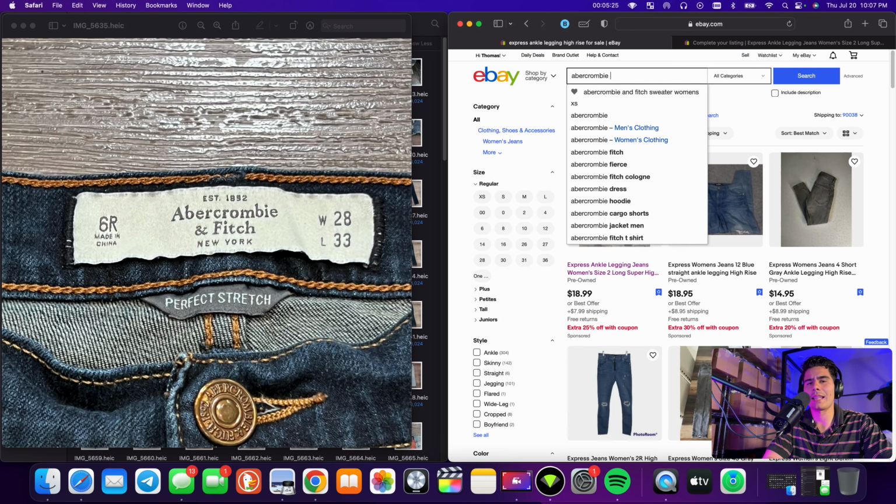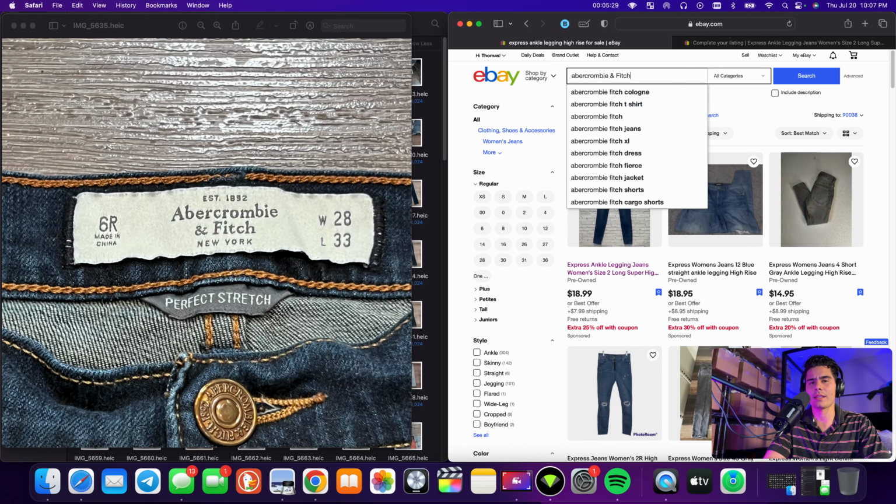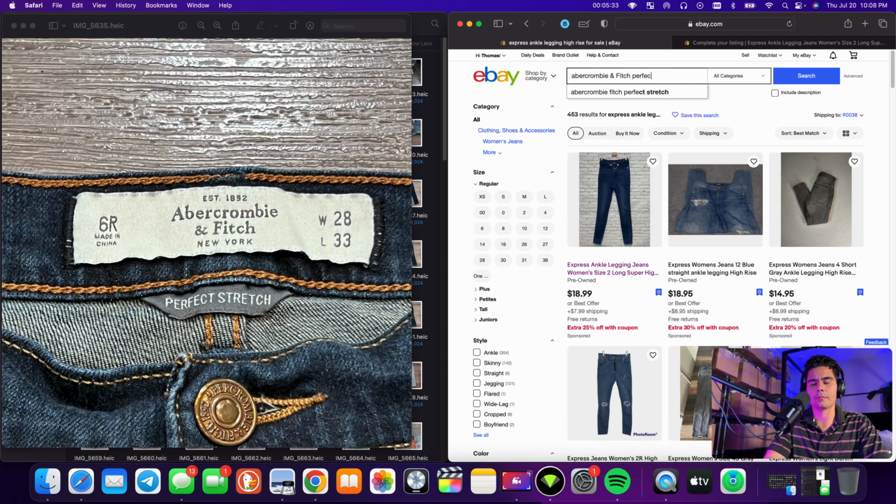So I wouldn't usually get these brands jean-wise, but since they're $2, it's honestly like a crazy awesome flip. And as you can see right here, perfect stretch. So I kind of want to get some of the keywords that the item says.